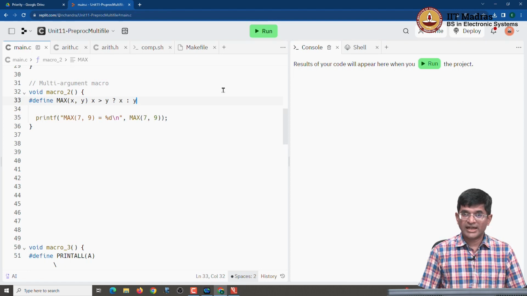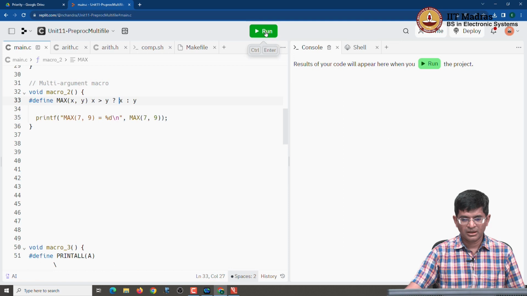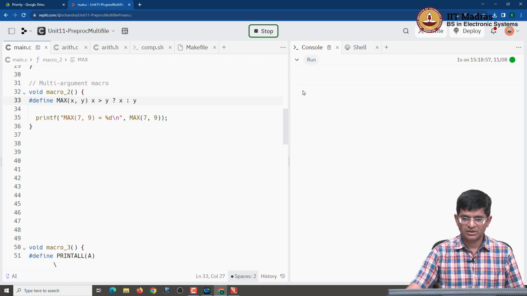Alright, next let's look at a multi-argument macro. So effectively what I have over here is I am using it to define something called max of x comma y. And what max of x comma y does is it checks if x is greater than y, if so it returns x, else it returns y. And sure enough, if I run this, it actually prints out max of 7 comma 9 is equal to 9, because that's basically what I had out here as the string that I wanted to print.